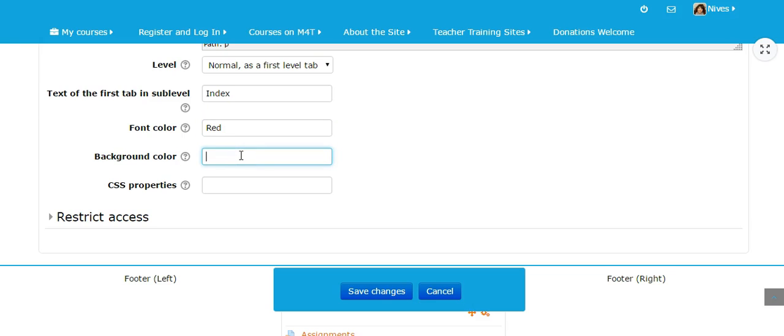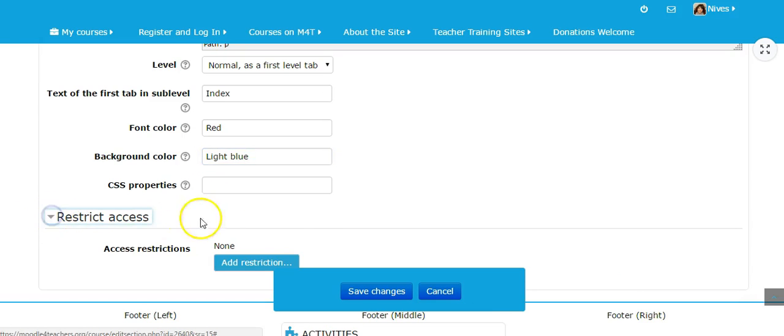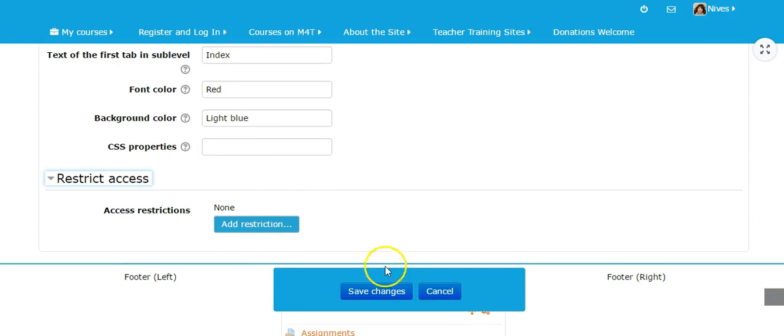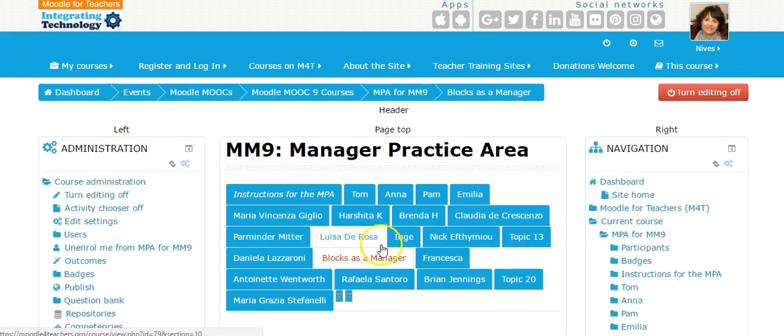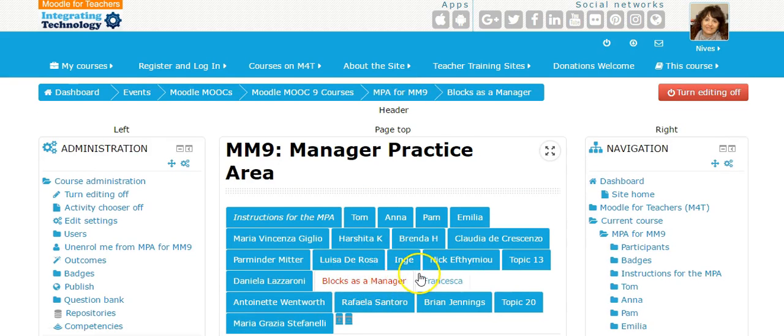Background color, let's make that what goes well with red. White does, but that's already there. Let's change the background. Let's make it light blue. Let's see if that'll show up. And I'm not going to restrict access to that. No restriction. Okay, save changes. So that's the first thing that has to be done. And there it is, blocks as a manager, and there's the light blue background.